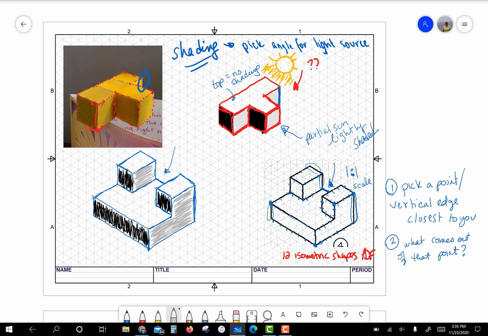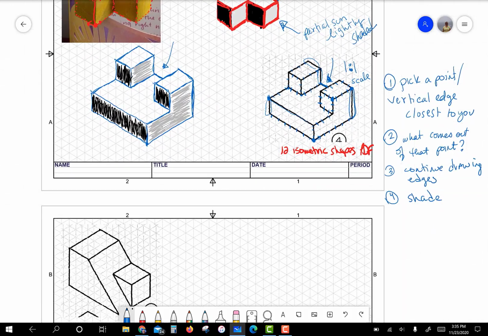All right, excellent. Oh, so what comes out of that point? And then you're gonna, let me just finish my notes over here. You're gonna continue drawing lines. And then you're going to shade. Right, so at the end you're gonna shade. Excellent. So now let's see a little bit harder example.